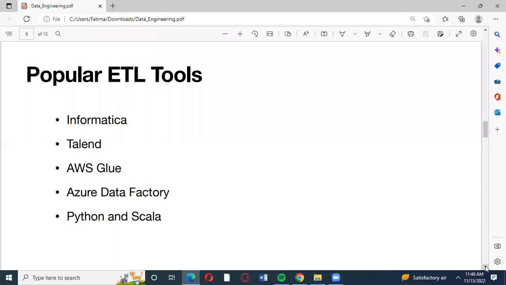Now we'll discuss popular ETL tools. Informatica is a very popular tool. This is number one for so many years. For more than 15 years, Informatica is the tool of choice for ETL processing. ETL stands for extract, transform, and load.